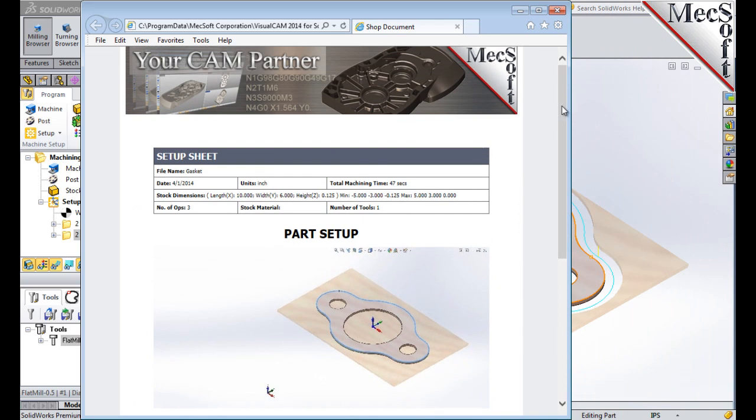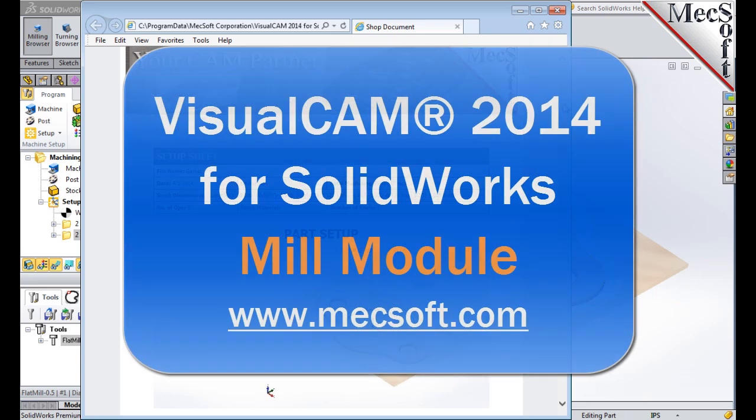This completes the quick start tutorial of the VisualCAM-MILL module. For further assistance, you can visit the online help supplied with the program or visit mexsoft.com for additional tutorials.